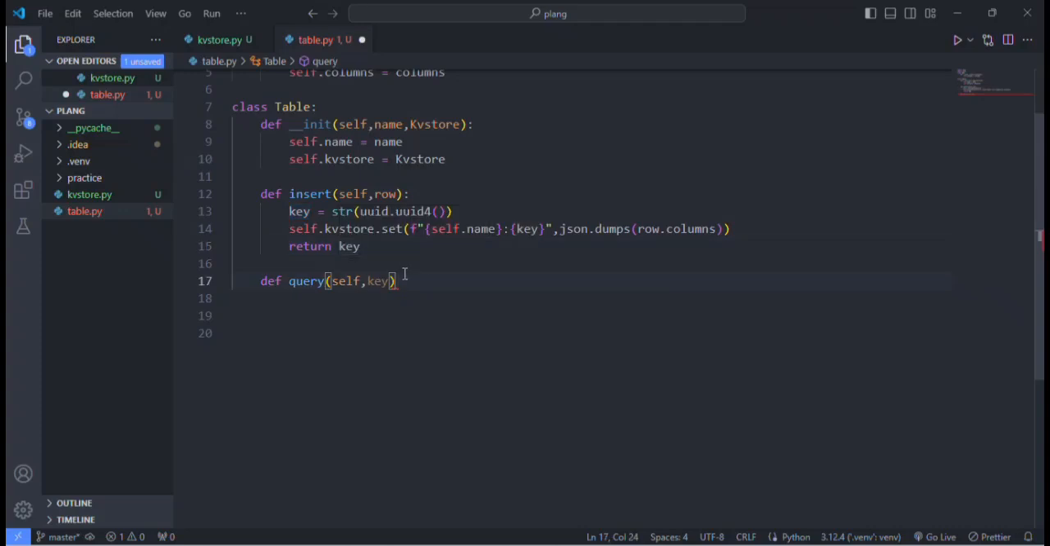So I'm going to say here, to query, I'm going to do something. First, I'm going to say data is equal to self.kv_store.get. This get method receives the key itself. Since we already know the database name, I'm just going to say self.name, because this is universal for everything in this class. It's public. I have to pass in the key itself here, just like before.